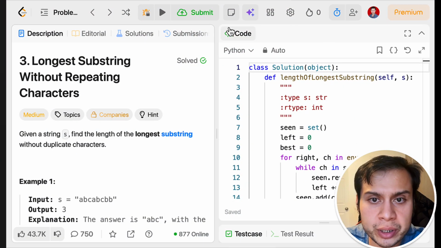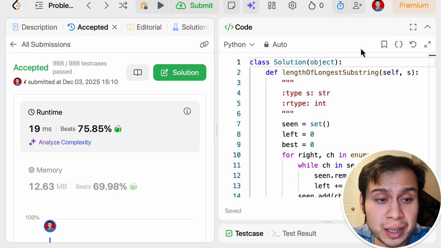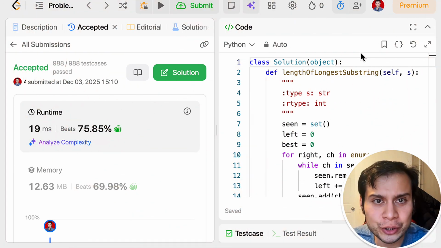Let's check the solution in LeetCode. So it has been accepted and run successfully, and this is how we solve the problem using the sliding window pattern. Hopefully you learned a lot in this video.